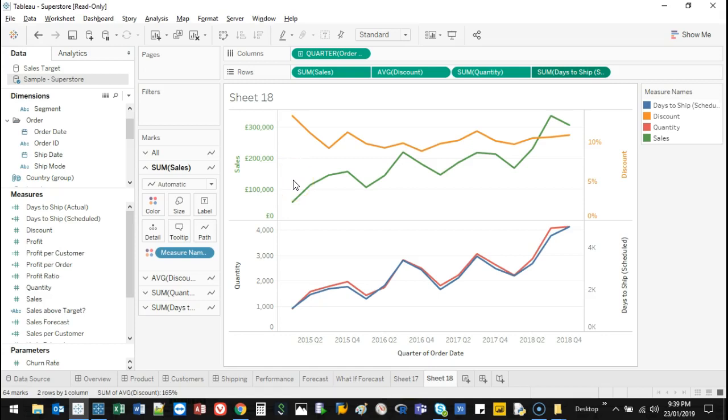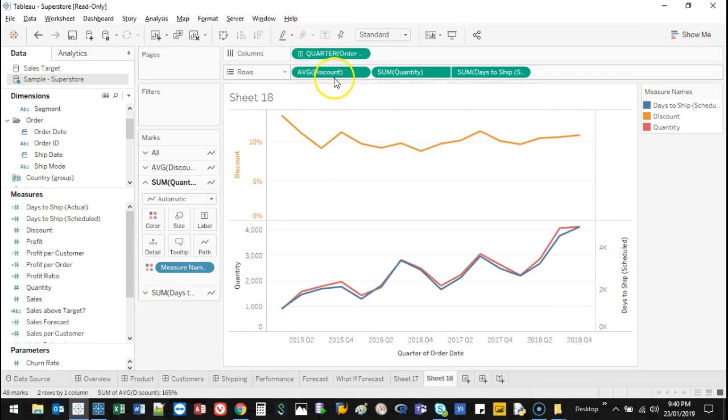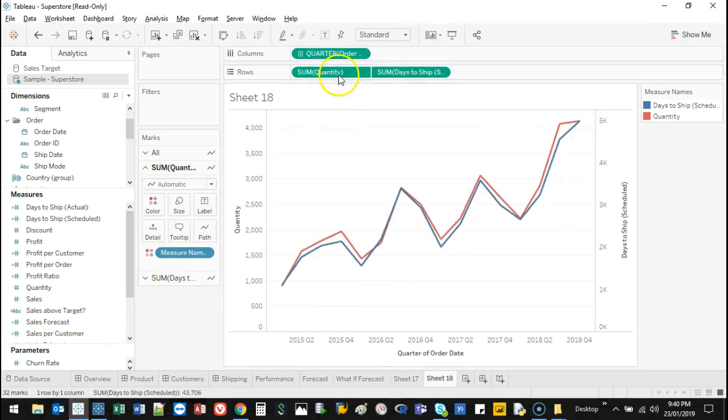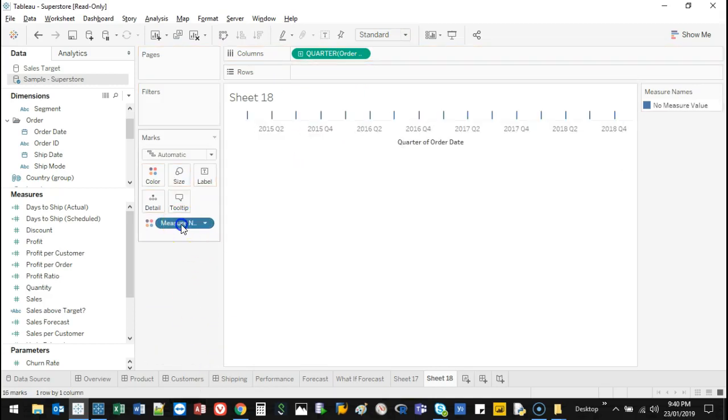Now, the problem arises when, how do I put all four on one graph? Because I can't dual axis again. The whole concept of dual means two, right? So you've got to use something called measured values. Okay, so let me show you how to do that. I'm going to get rid of this. Let's get rid of all this, actually. All right, let's get rid of that. Let's get rid of measured names.